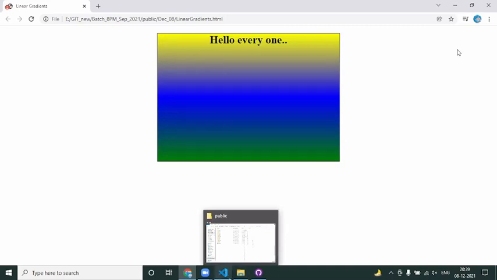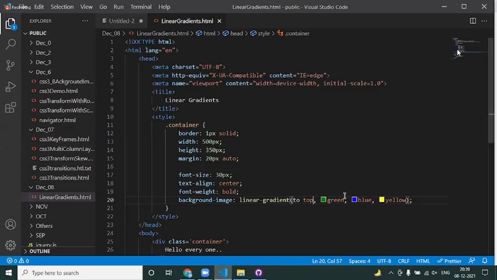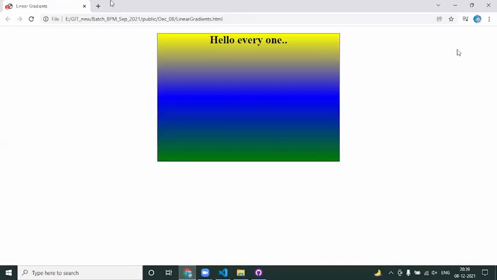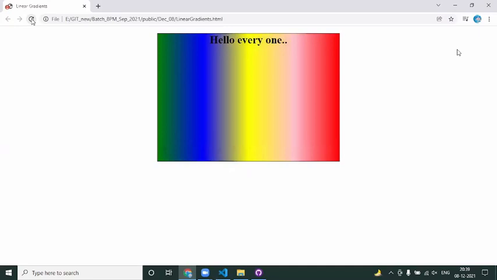Yes, sir. Like this, you can specify any number of colors, guys. For example, to the right, you can specify yellow, say pink, say red. Any number of colors can be combined, and you are able to add the background color for this.